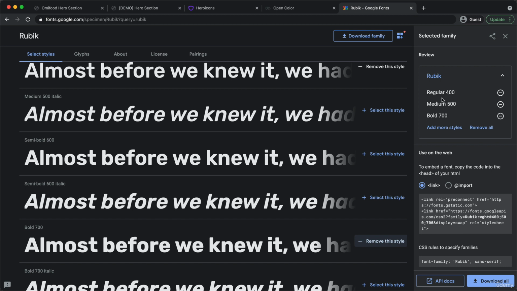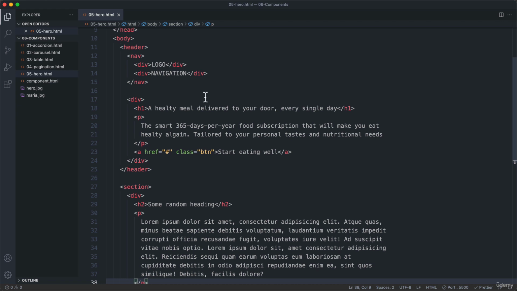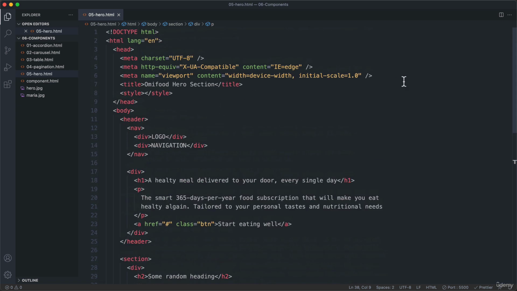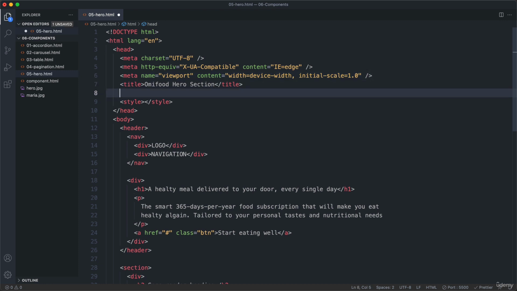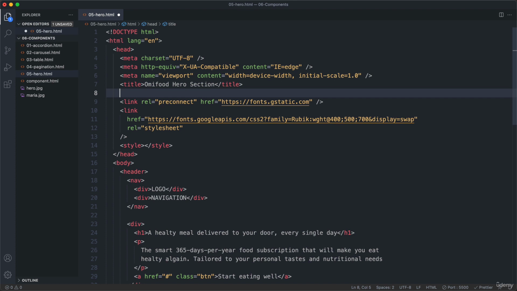And then here is that summary. So we selected regular, medium, and bold. And then all we have to do is to copy this link that we now need to include in our HTML in the very top. So it needs to be before our own style. Let's actually put that here.